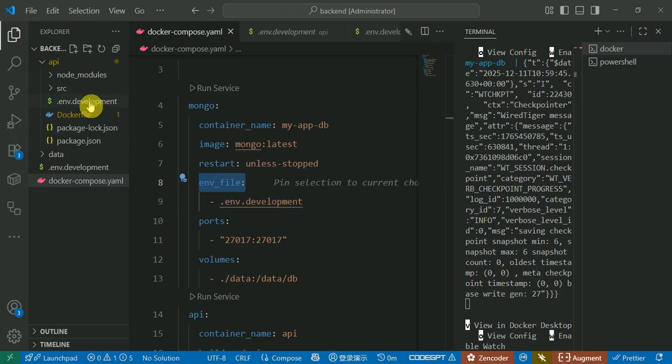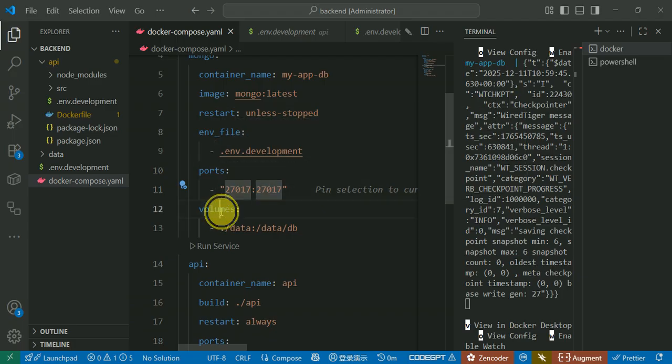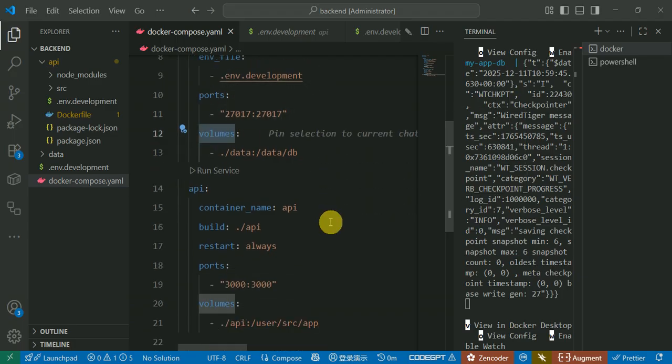This is different from the one we created for our API. Then we are mapping the port for our host system. The first one is our host and this one is for the Docker container. And here is the volume. Volume, like we discussed earlier, is for persisting our container changes. Anything we change in our application, we want to persist those changes, so that is the reason we are using volumes.